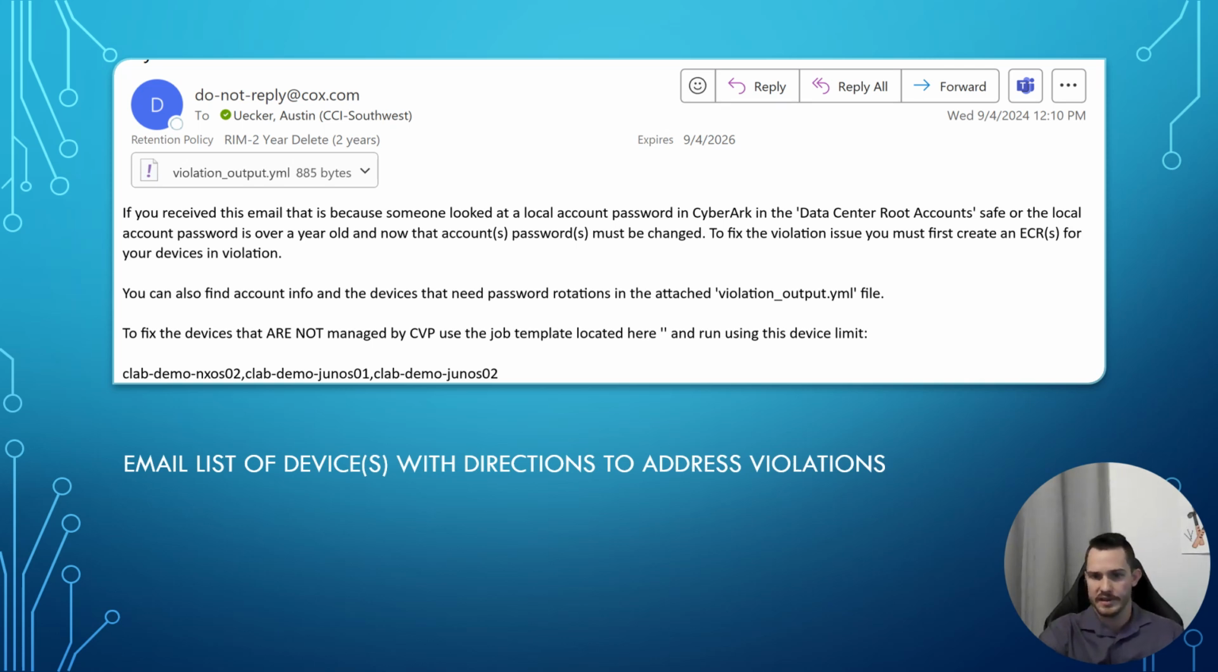So the next part is the email. This is what the email looks like. I have that piece I showed you. It creates a YAML file, a violation output YAML file. You click on that to get a little bit more detail. But really all the detail you need is in the email itself in the body. It just sends you saying there is a violation and it needs to be addressed.